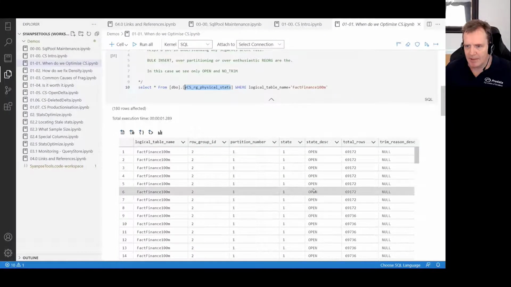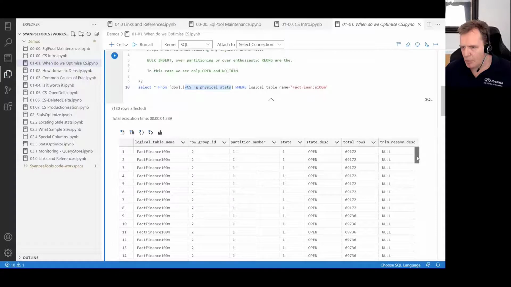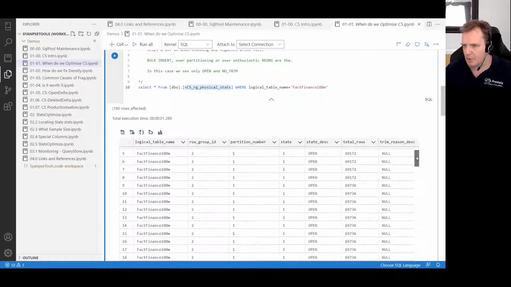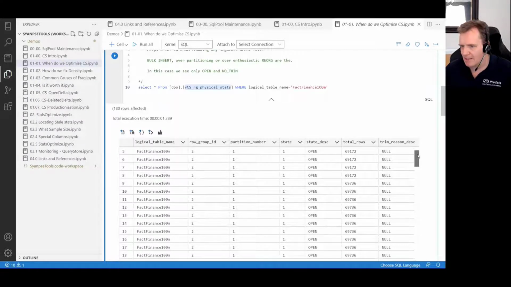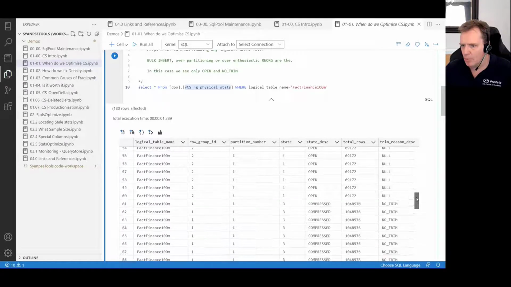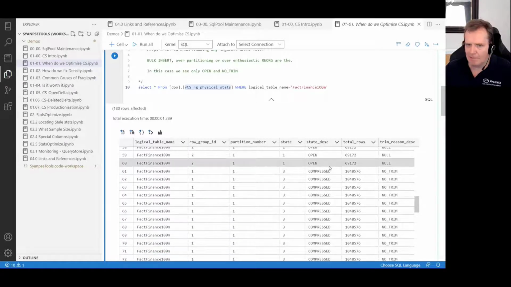And when you look at that, you can see that I have a few rows that are classed as open, so they're in the Delta store. That's because I was inserting 130 million, so the 120 million is going to be 2 packed row groups, and I'm going to be left with some overspill. So that's what that is. And then I'm going to have these closed or compressed row groups.